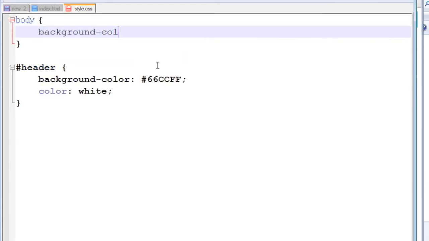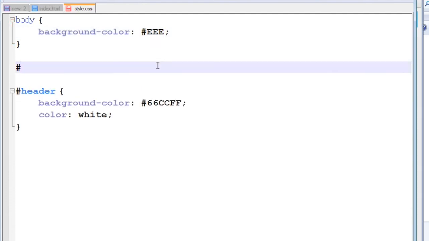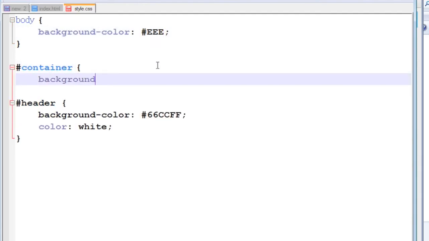And we can set the background color. Hash EEE is the shade of grey that I want. You'll often see that when all of the numbers or letters are the same, you can shorten it and just type 3 of them. Then we wanted our container to have a white background.